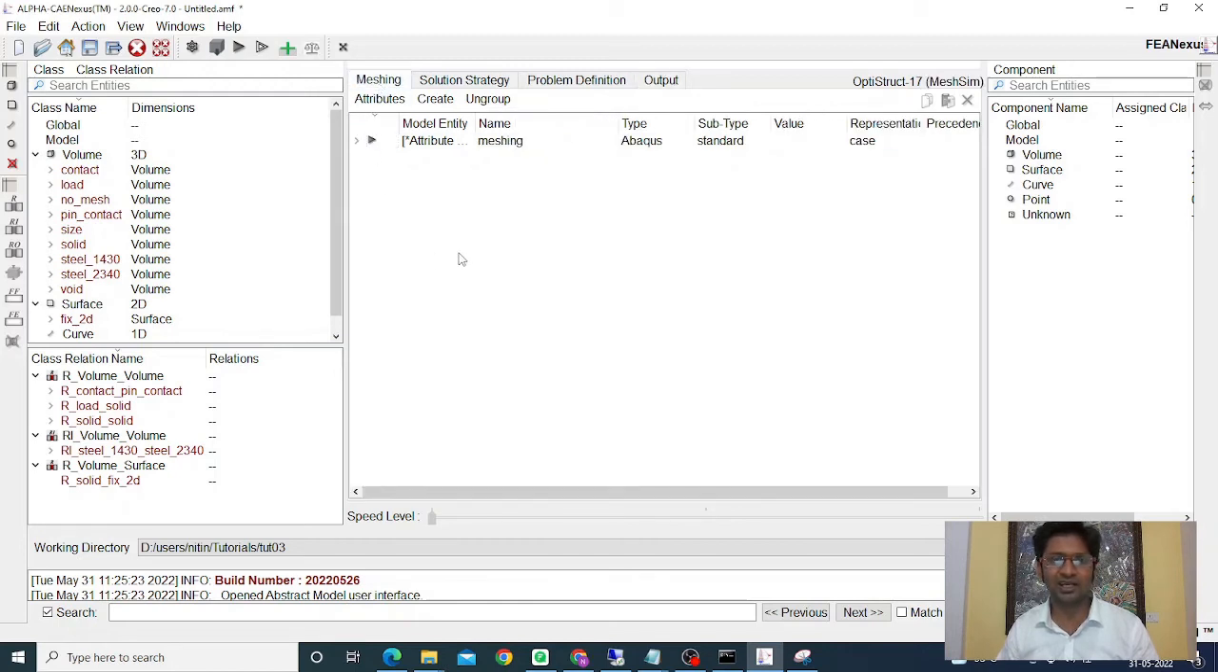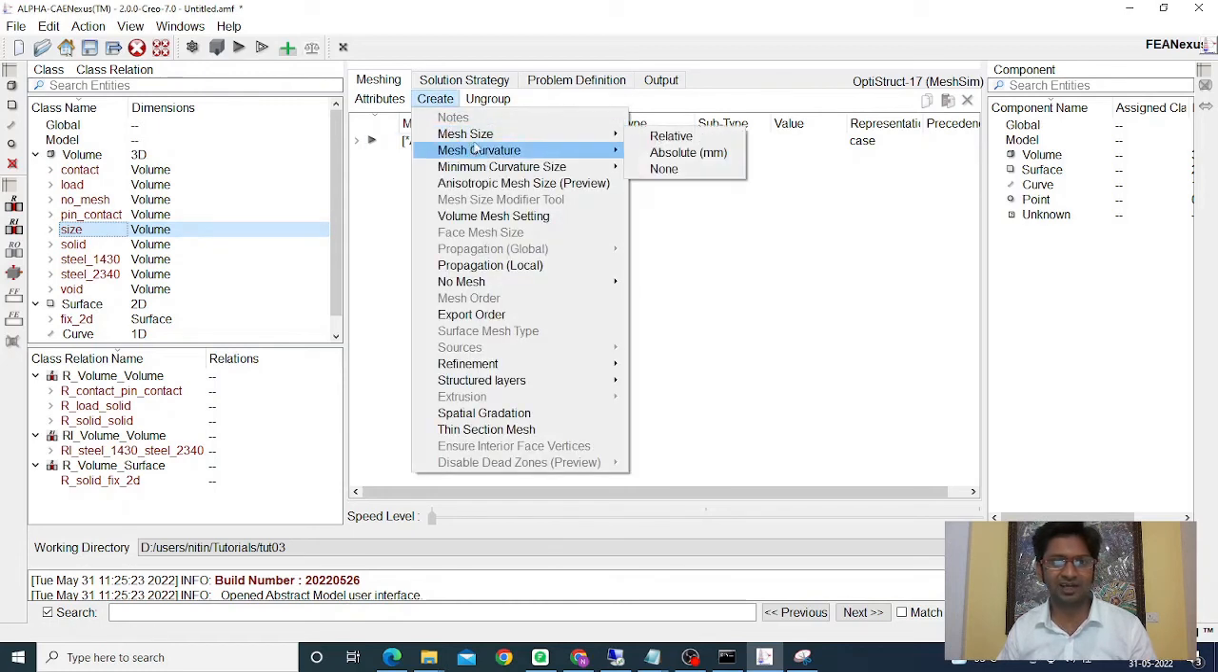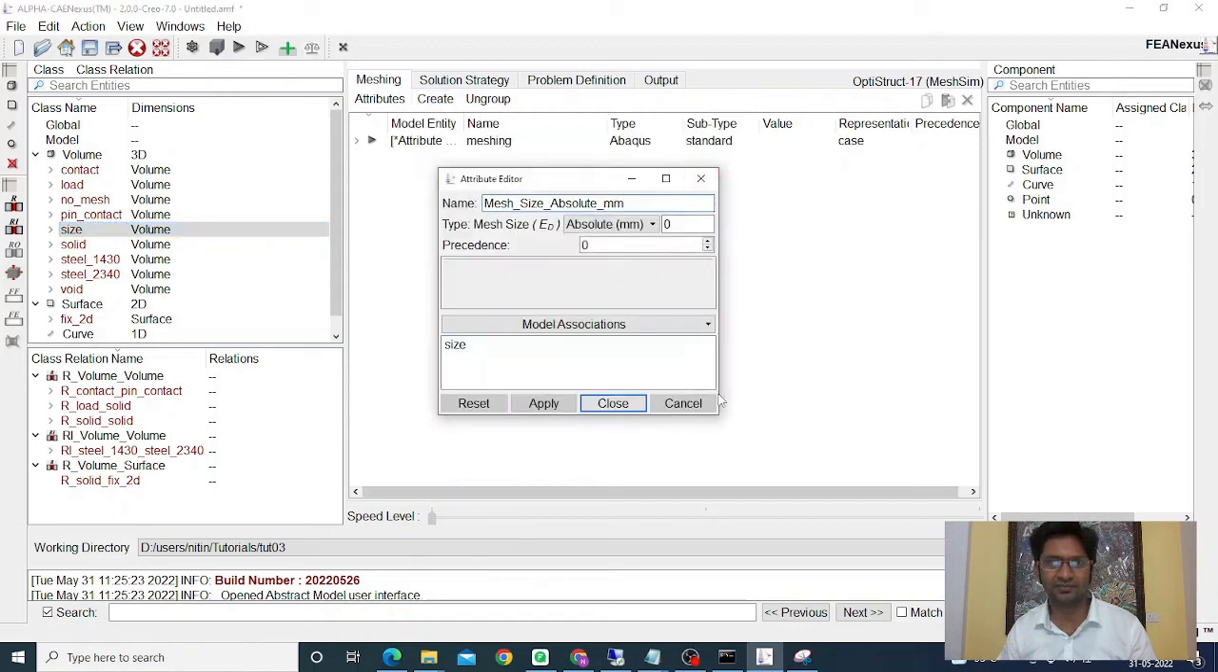We'll see how to create an attribute. So let's say I want to create one meshing related attribute. Then I'll go in this meshing tab. I'll select the class based on the requirement. So I'll select size class because I know that I have to use this class to set up the mesh size. So I'll just select that. Then I'll click on create. I'll just select here mesh size. You have the options of relative or absolute. That is, you can specify the mesh size either in a relative way or in absolute way. I'll just select absolute here.